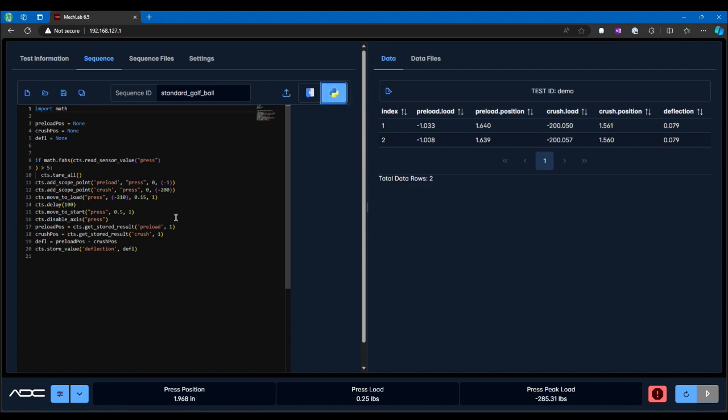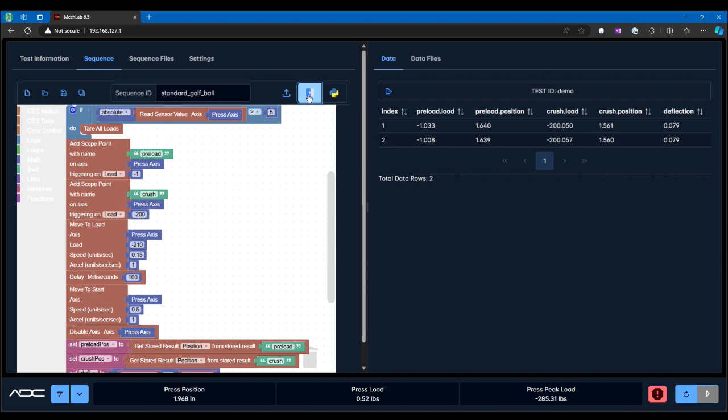You can also see the Python files that are generated from the sequence. In the future, we will support making direct changes to the Python file, but for now, we're simply showing the code generated from the Blockly editor.